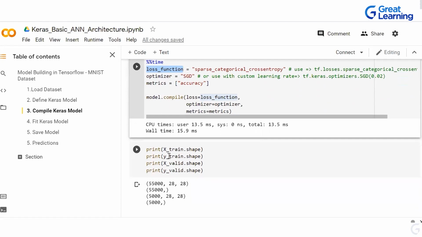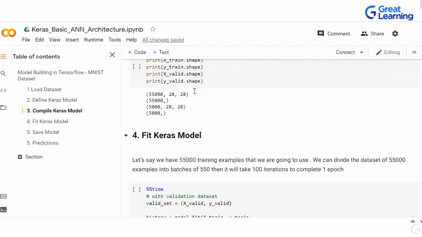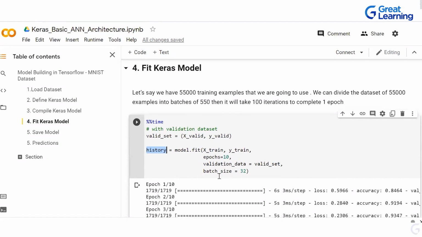So then, I'm just checking the shape here below. After compiling the model, I'm checking the shape, and then you fit your Keras model. How do you fit that? You have a validation data set, and I'm creating a class called history to capture the history of each of the outputs. Model.fit train.